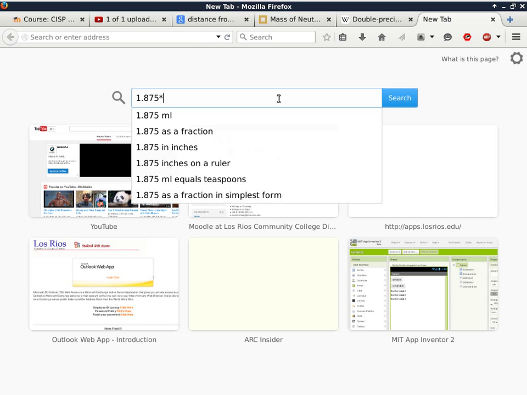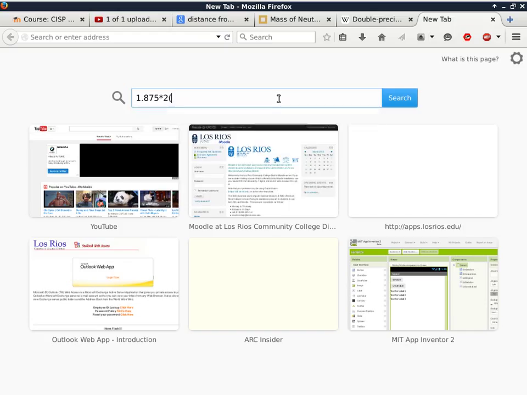1.875 times 2 to the power of. Does it use caret as a power of 2? Yes. Okay. Well, I have to ask because I program in C and C++. Okay, so that's it. Yep, there we go. You got it.